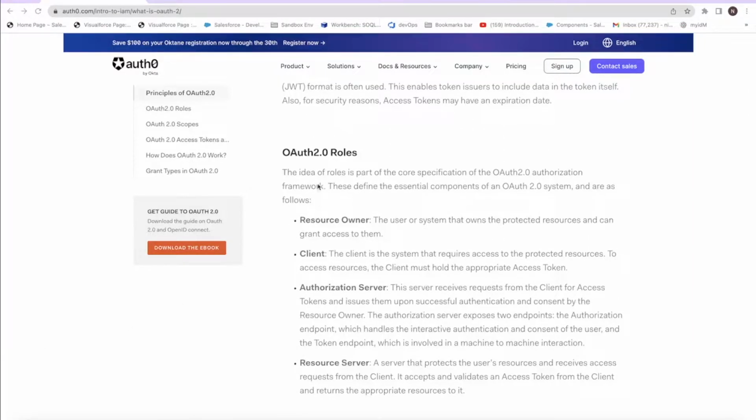It is very important to understand the roles we have in OAuth 2.0. We have 4 roles. The first is the resource owner. So the resource owner is a user or system that owns the protected resource and can grant access to them.